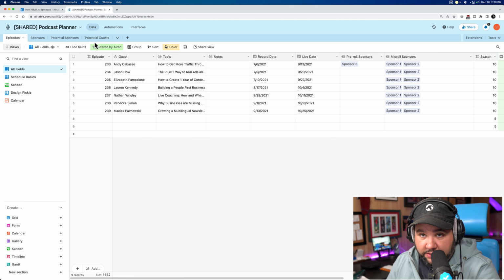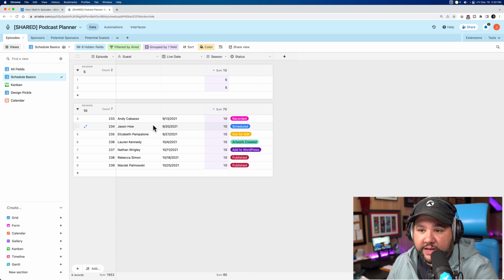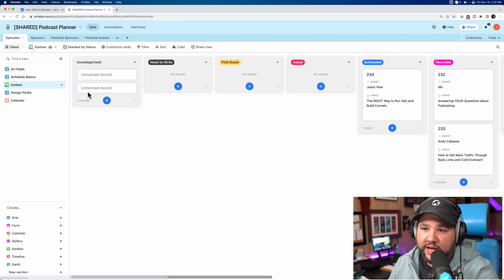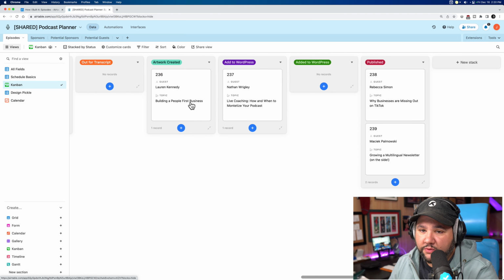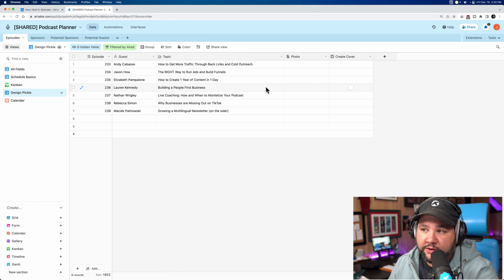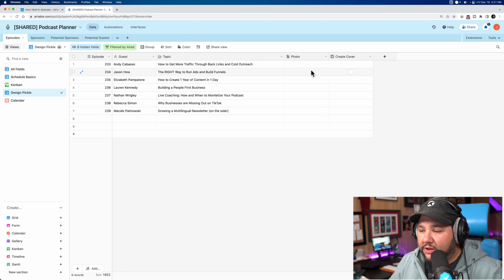So that's all 4 tables here. I have like schedule basics, so I can get a quick view of like who's going live when and for what season and where that episode's at. I have the Kanban view I mentioned before. I have a Design Pickle only view, so I could see the information that would get sent to Design Pickle. So now this goes to my VA.